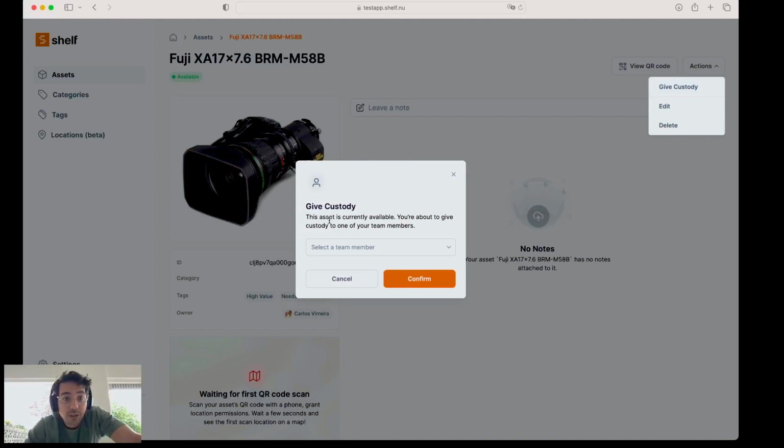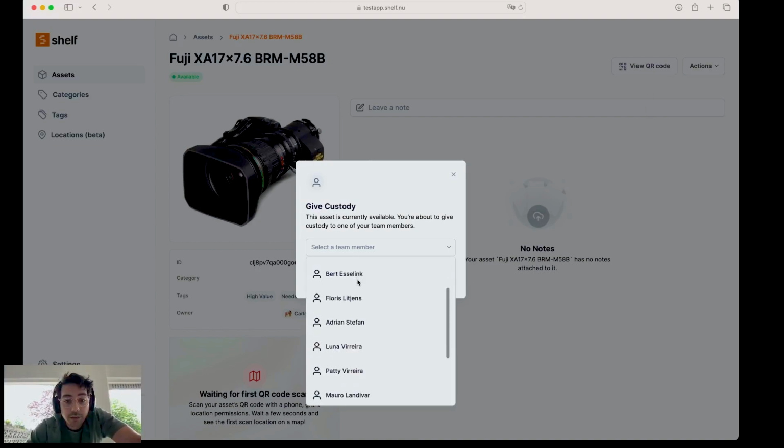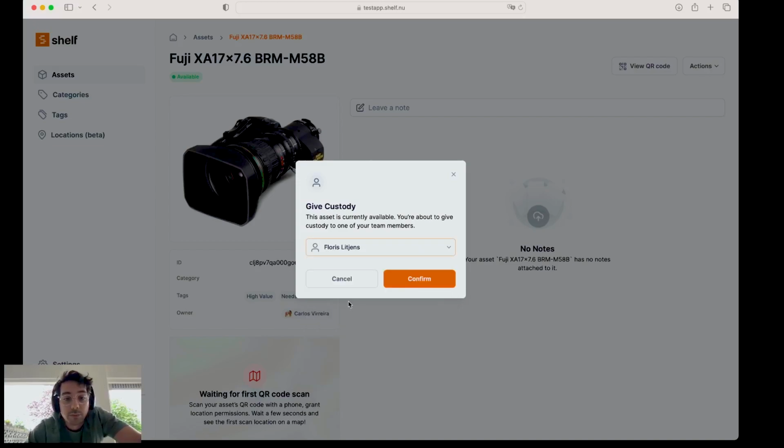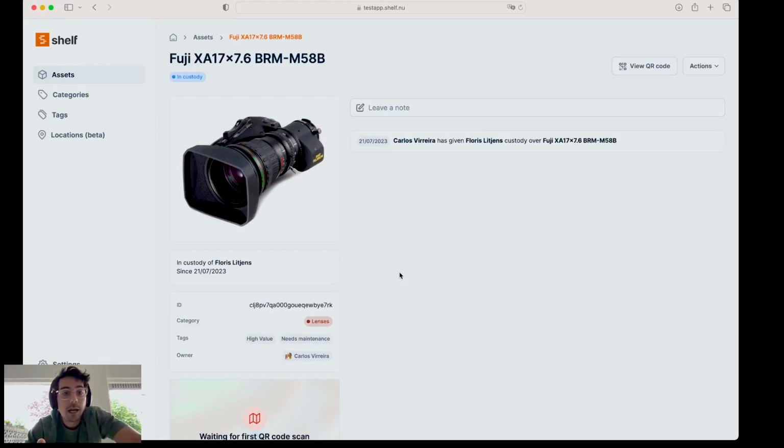The asset that you see is currently available. It's not in the custody of anybody. So you can give the custody to one of your team members. All you have to do is come down and select a name. In this case, I'm going to give the custody to Floris Lichens. Once you click confirm, there's a few things that are happening.